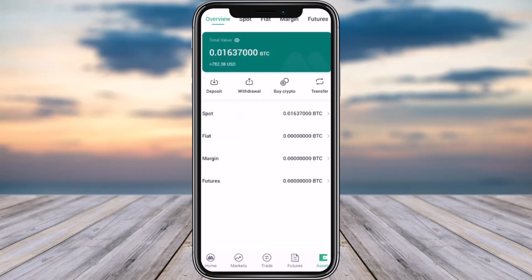Then once you have confirmed it, your withdrawal will be successful. You can receive it on your external wallet and check it out as well. So that's how we can do it.